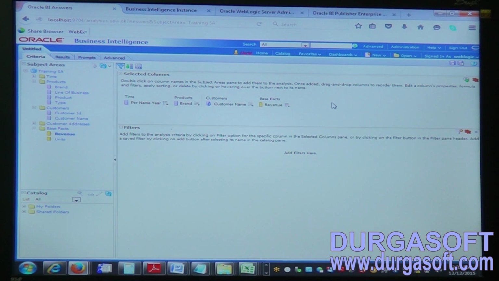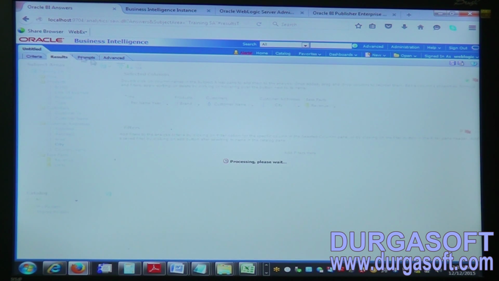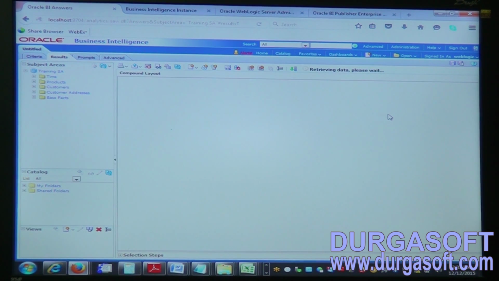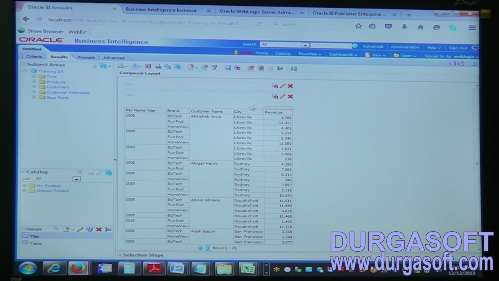So I want to test whether the newly added address is pulling the results or not. Selecting city. I just want to see customer city also. I'm just testing whether city is also pulling the results for the customers or not. Now once I click results, I can see here all the customers who belong to each and every city will be displayed like this.